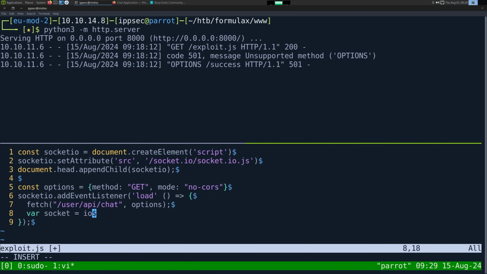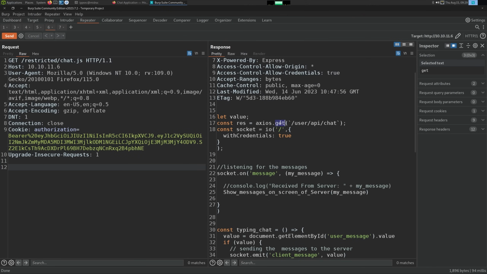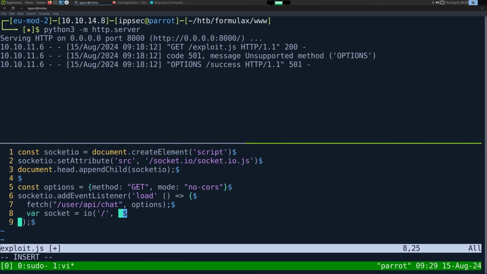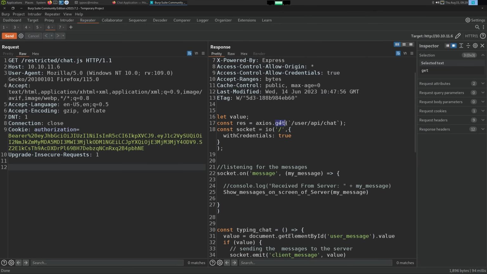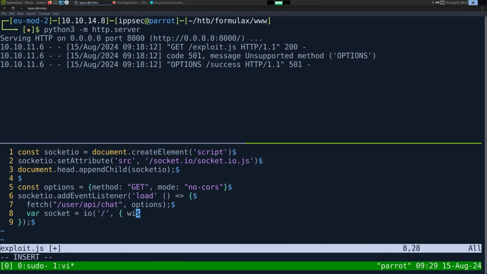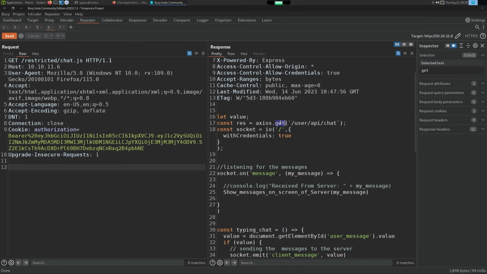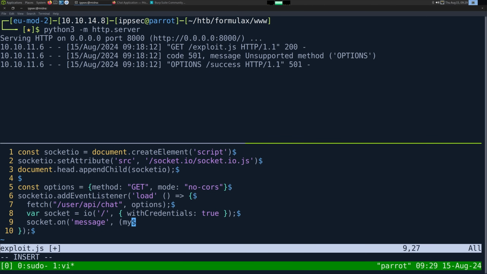And then what we want to do is create the socket. So do var socket = io. Is that how they do it? Yep. And then what is it? withCredentials: true. Like that. So after we load the socket, then we can say socket.on, so a hooking message. And then they call the variable myMessage. Like that.